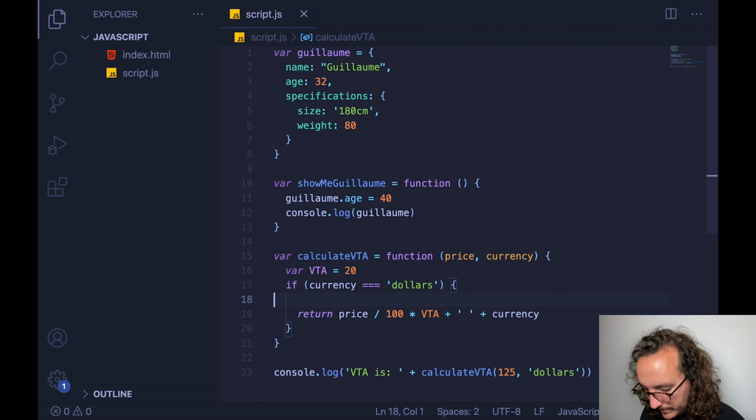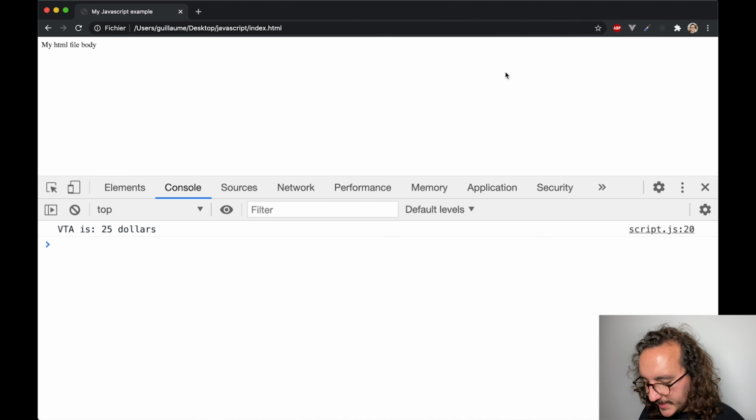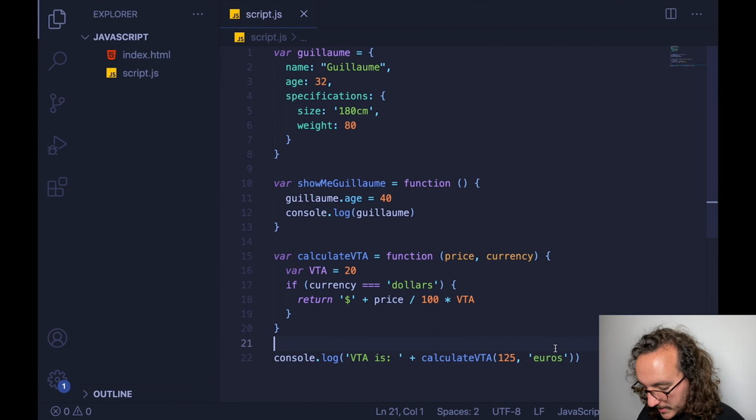what I want to do, I want to return the $, in front of my price. Okay? So if I do this with dollars, I save, I get back, and we've got our message. But if I put euros, currency is not going to be euros. So it's not going to enter inside my condition in here.